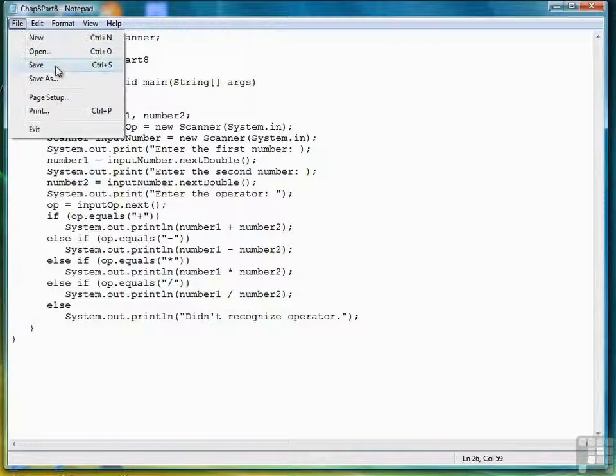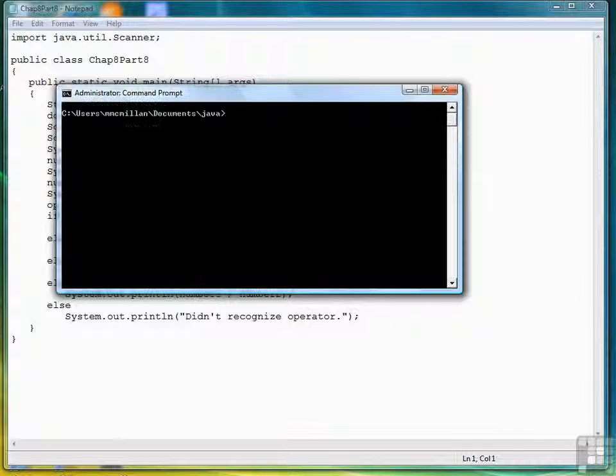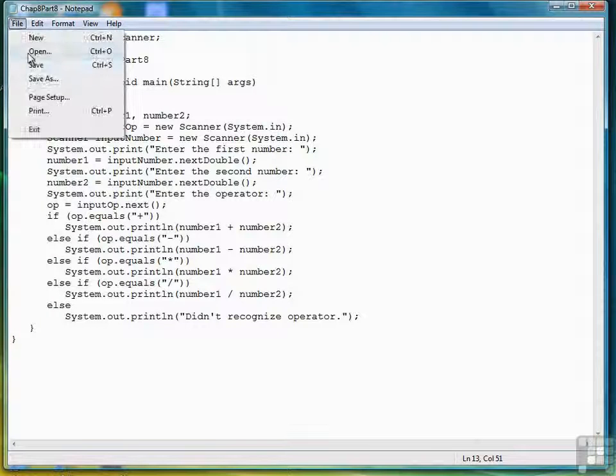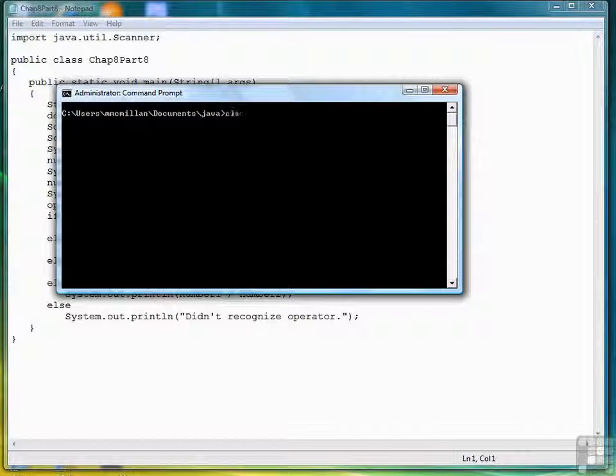So let's save it. Bring up our DOS window. Let's clear the screen. Compile it. Chap8 part 8.java. Oh, I see. Okay, let's see if that fixes most of our problems. Clear the screen. Compile again. There we go. It's amazing what one simple little mistake can cause. Okay, so let's run the program.